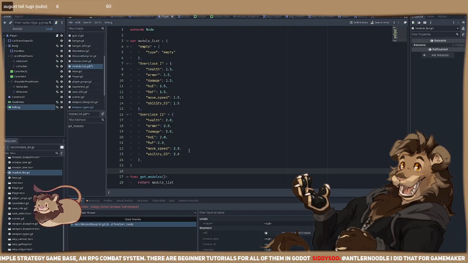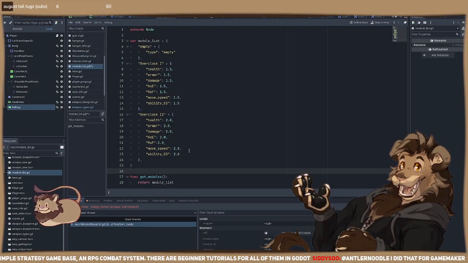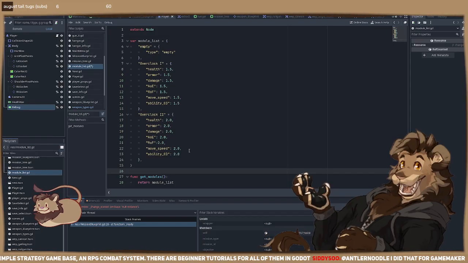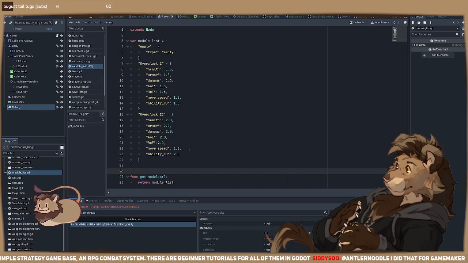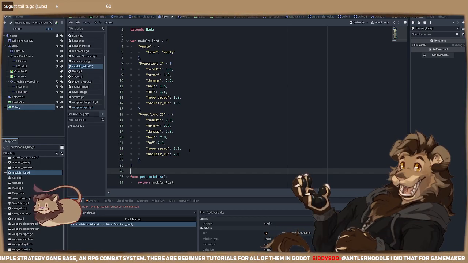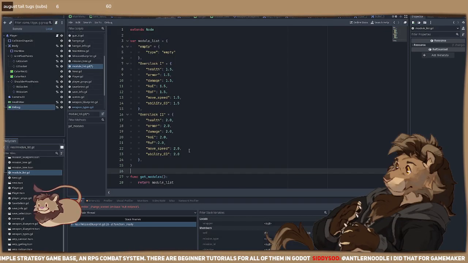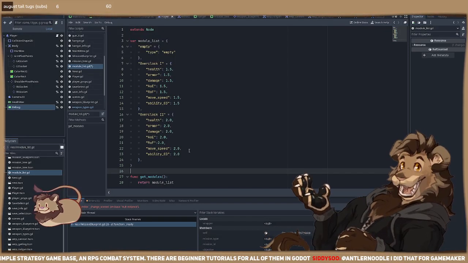And when it's dead, there's nothing you think you can't do. Also, when it attacks, you dodge roll. The attacks are burnout. Simple platformer, simple strategy game base, an RPG combat system. You don't have to make an entire game. Just make a system or a tech demo, right?